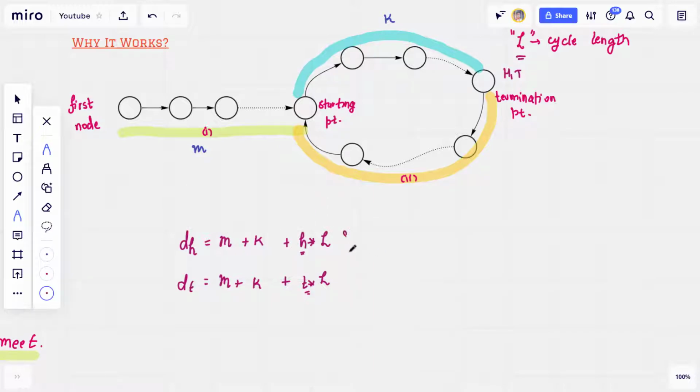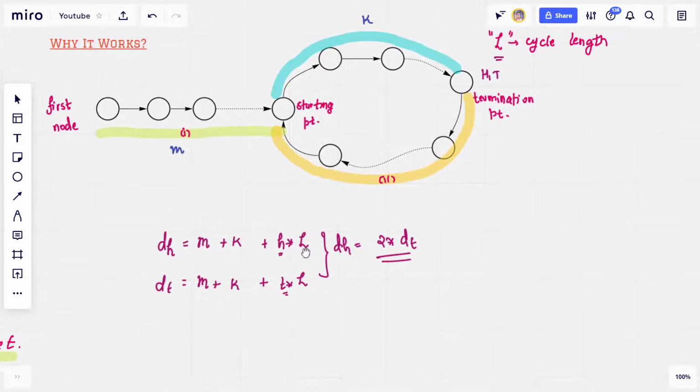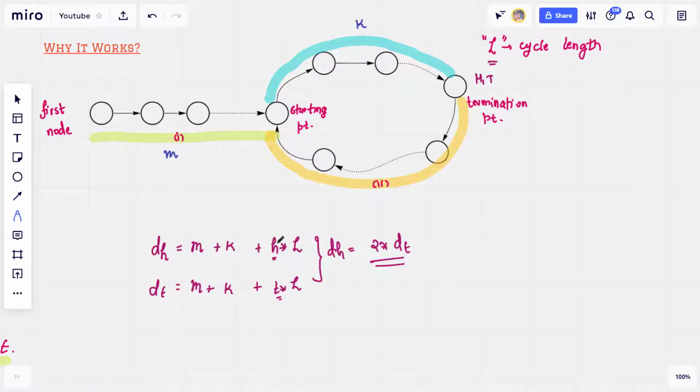It's very obvious to see that this dh is actually 2 times dt. Why? Because the hare is of course moving with double the speed. We are moving it two nodes at a time, and the tortoise is moving one node at a time. So this is very obvious to see. So let's just equate this then. What do we get by equating this?